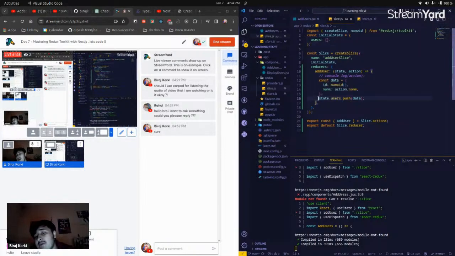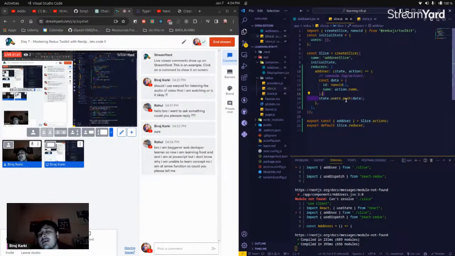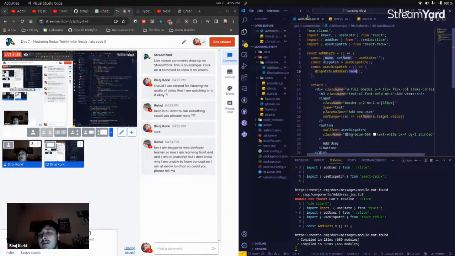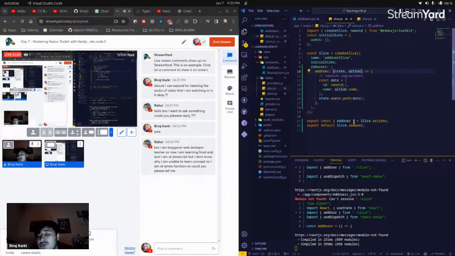And then we will have a state push data user. So we will push, like the push function from JavaScript. We can push data into an array, this user array. So we create the data, and the name is coming from here, as we have passed the name to addUser. And addUser, yes, we have passed.